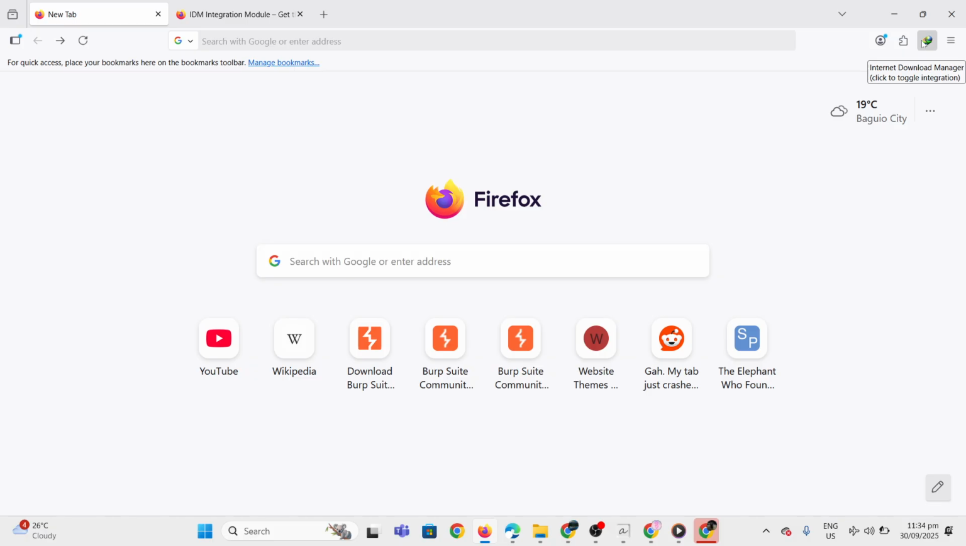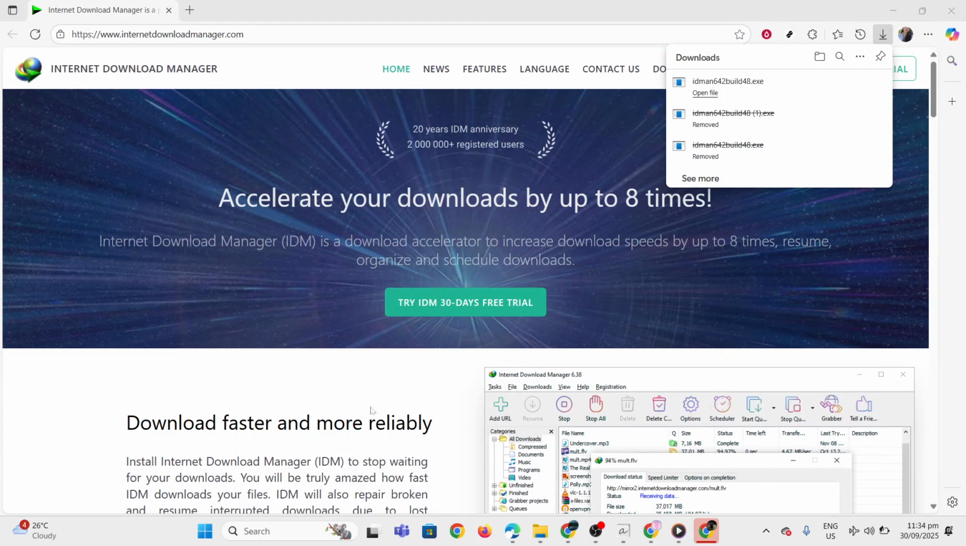Finally, to ensure everything is configured correctly, restart Firefox. Close it and then open it again. This step is essential as it refreshes the browser and allows any new settings or extensions to take effect.